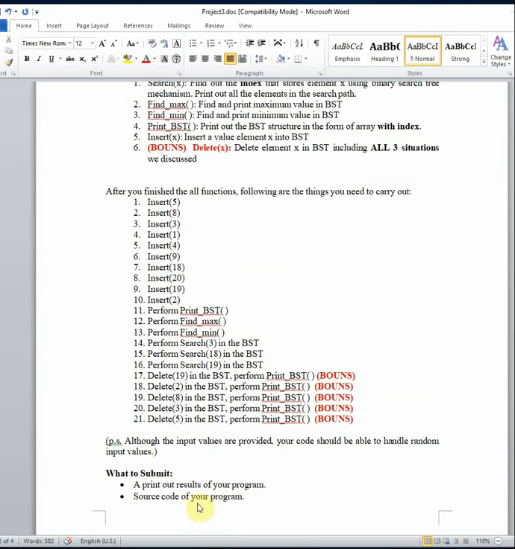What you need to submit: take a screenshot of your output, and I also need the source code of your program. And that is what I want you to do for project number 3.